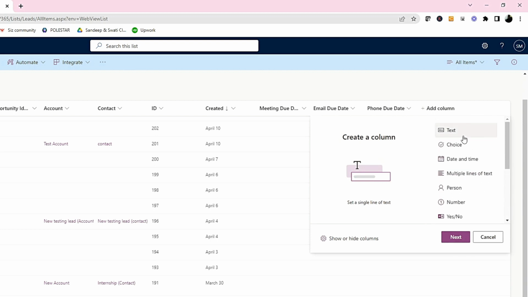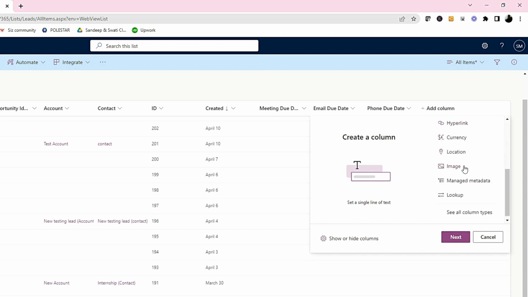For example, you can create a column which can hold text. You can create a column which is based on choice. You can create a column for date and time. You can create a column for multiple lines of text. You can create a column for person. You can create a column for number, yes or no value, hyperlink, currency, location, image, managed metadata, and lookup.